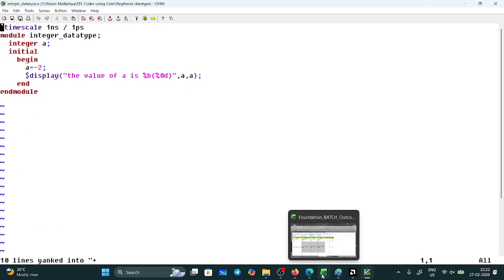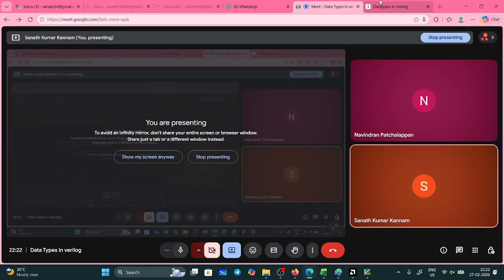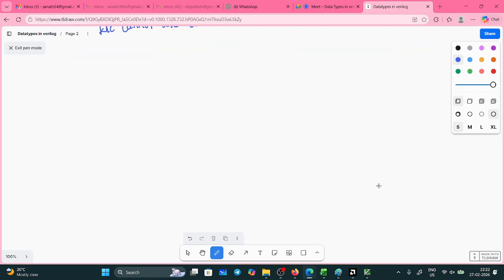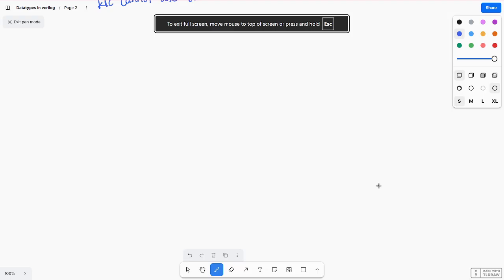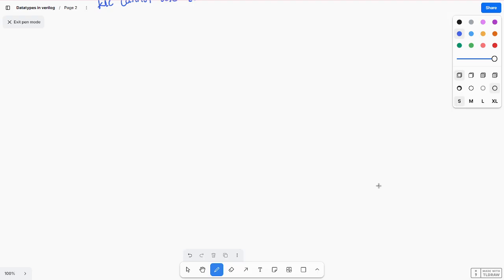Okay, and the last data type is the time data type. What is the time data type? It will show the simulation time. Okay, simulation time data type. It is easy to track the simulation time.